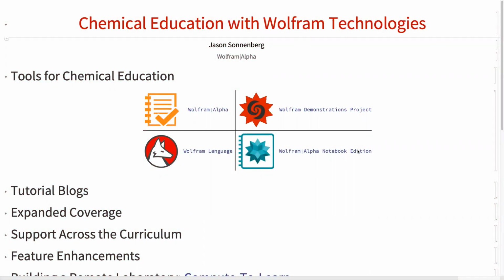There are four that I'm going to talk about today, namely Wolfram Alpha, the Demonstrations Project, Wolfram Language, and the Wolfram Alpha Notebook Edition. I will touch just briefly on some of the developments in chemistry in the Wolfram Language, but you should stay tuned to the talk immediately following this by my colleague Jason Biggs. He will be explaining in more detail the latest developments in the Wolfram Language, and so I'll focus primarily on the other three over the next half hour.